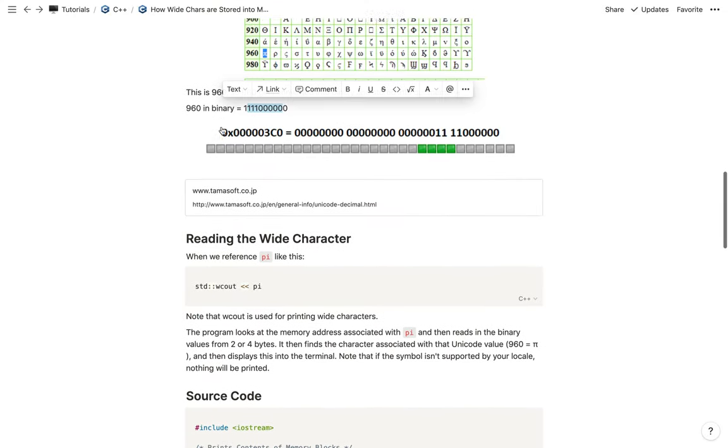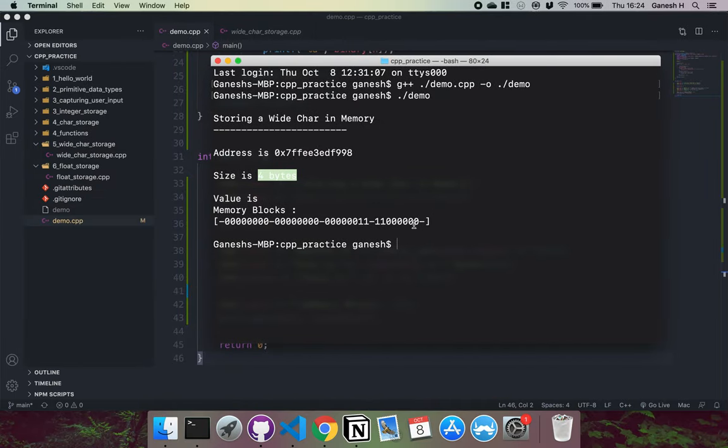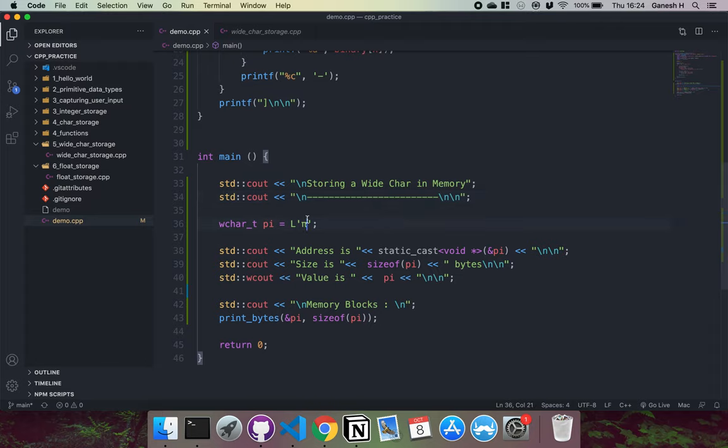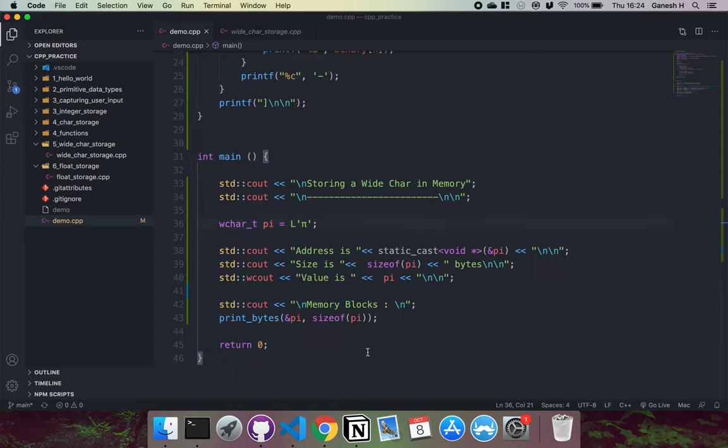I said before that 960 in binary is this number right here, where we have these 4 ones and then 6 zeros after. If we look at our memory, we can see the 4 ones right here and the 6 zeros after. So that's the Unicode value, 960, of the pi symbol stored there, and it gets retrieved and converted back into its character. Like I said, it's not printing because this terminal and locale don't support this pi symbol.